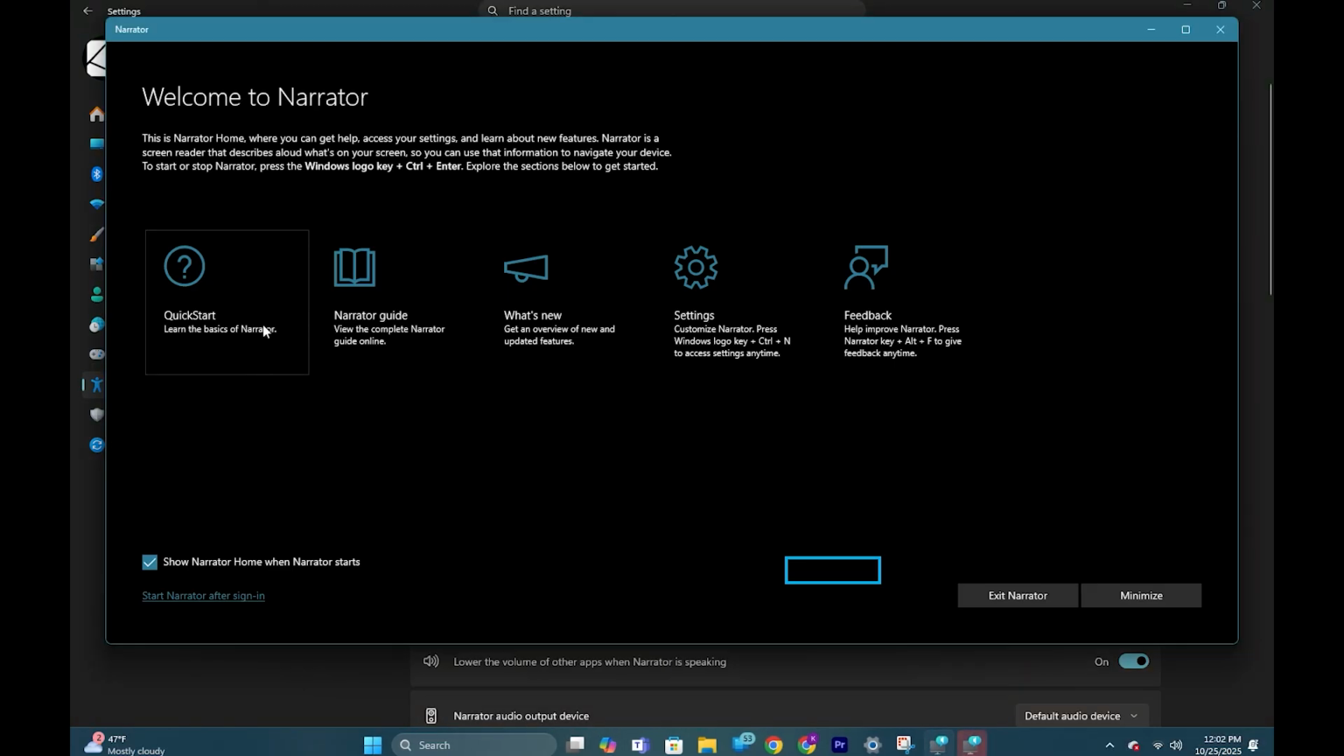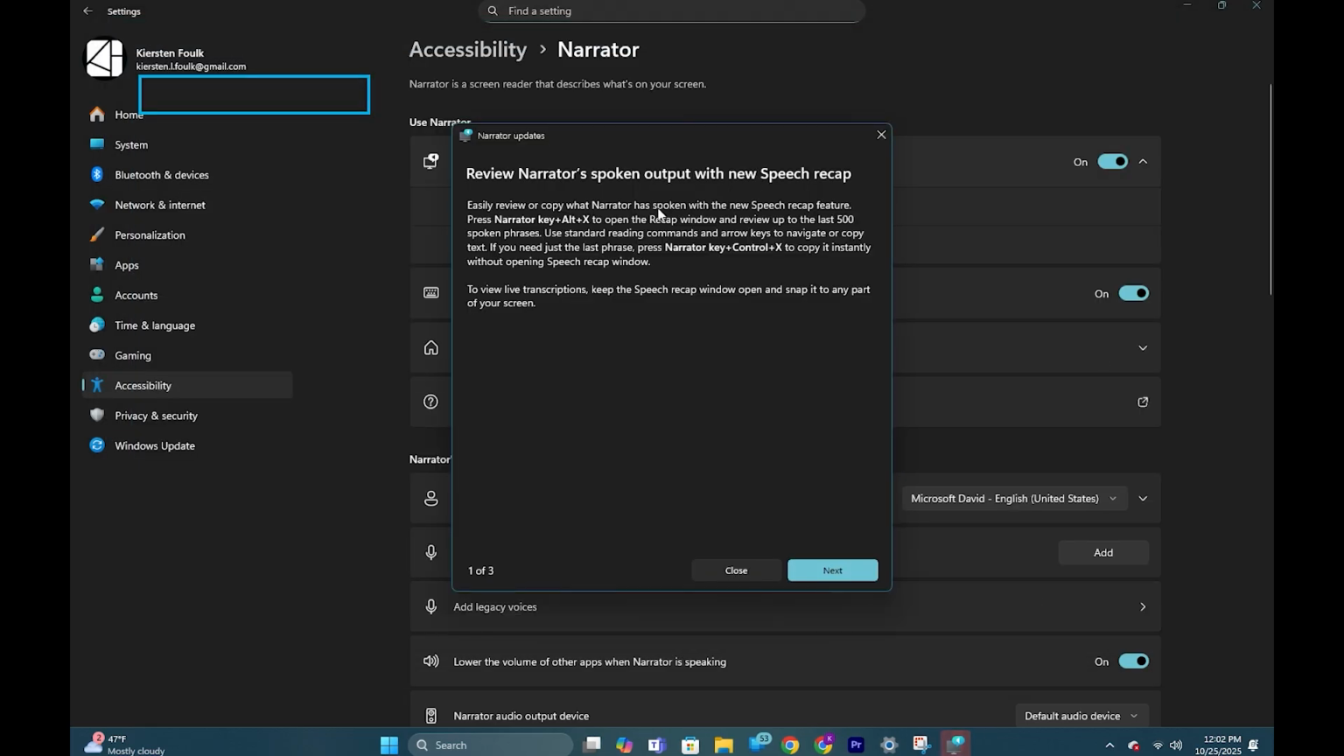Narrator updates window. Next button. Scan off. Page 1 of 3. Review narrators. Exiting narrator.